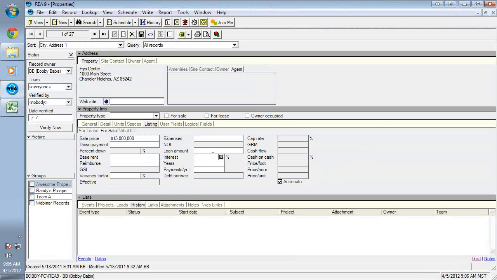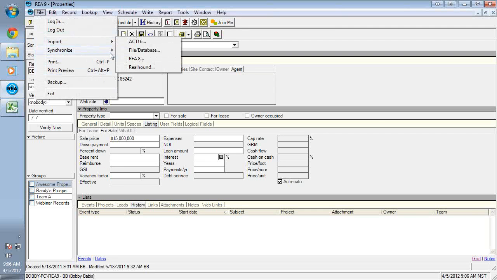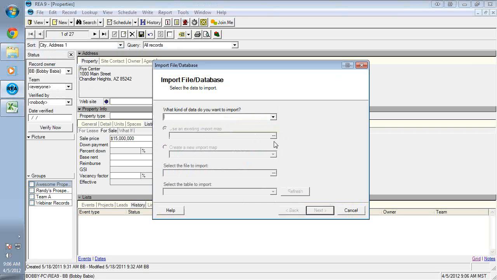So now we're ready to start matching the fields up and having the import start. To do the import, you just go to File, Import, and select File/Database. This is going to bring up the File/Database import screen. So we're going to start off here. What kind of data do you want to import?